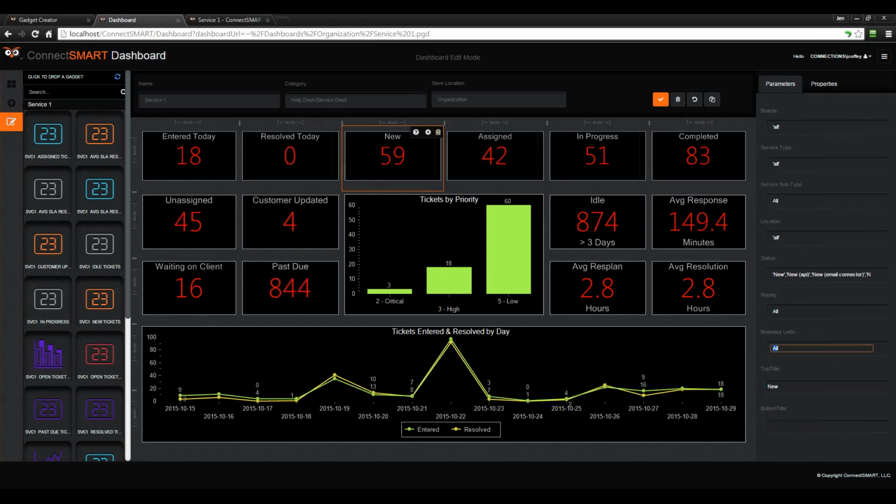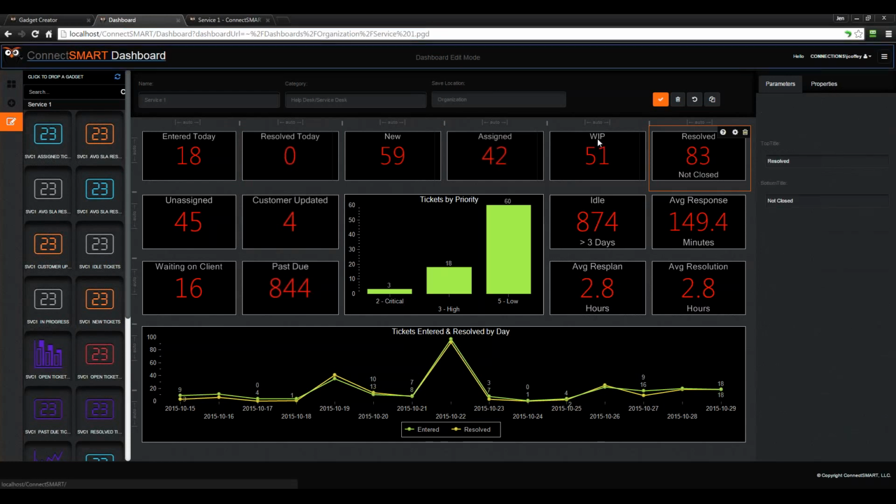You'll see some others where, say, for instance, on the entered, if we know everything is going to be today, you might want to just drop it down to entered or resolved and so on. Similarly, say in progress, change that to work in progress, completed. For us, this one is actually looking for a status of completed to find things that are not closed yet. So we could even call it resolved, not closed. And see how that updates there.